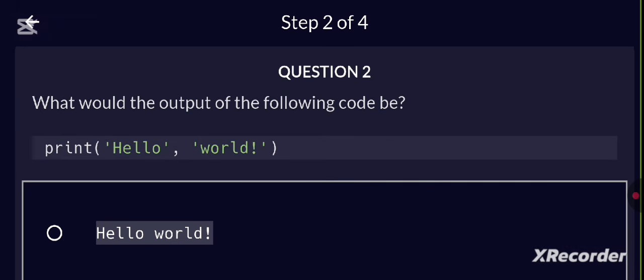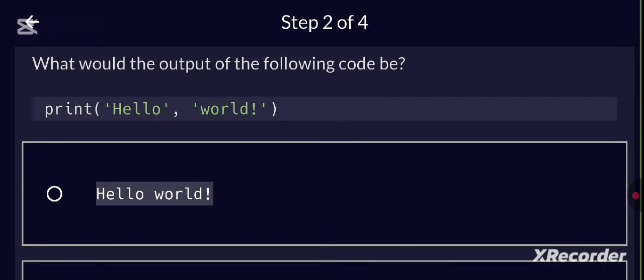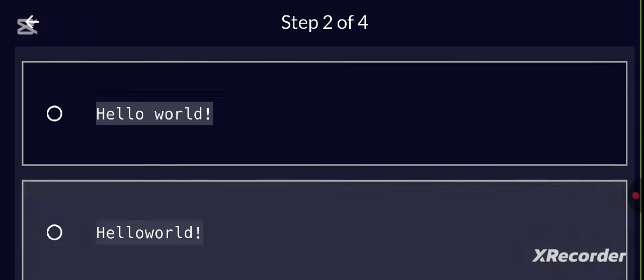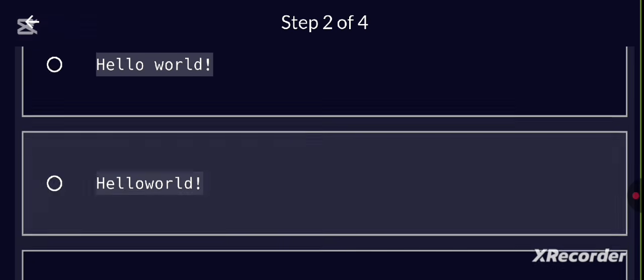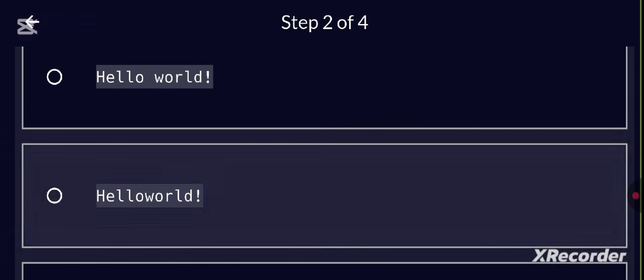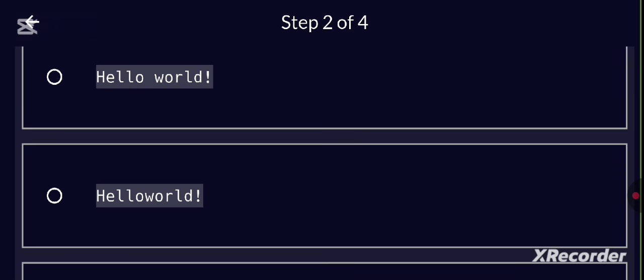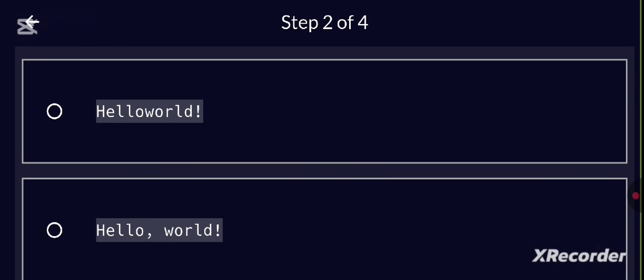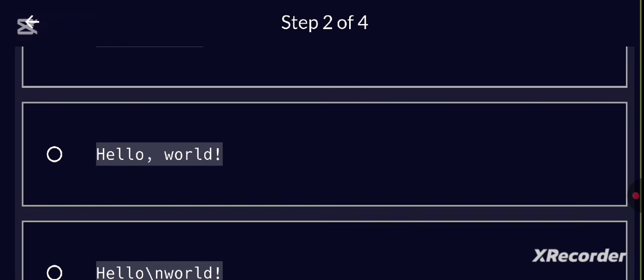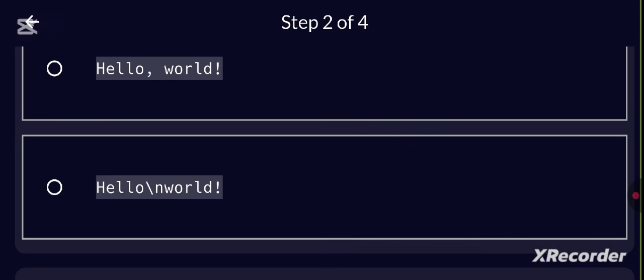Question 2, what would the output of the following code be? Print hello world. What is going to be the outcome? A, hello world. B, hello world. Pay attention to spelling, pay attention to space. Understand? A, hello world. B, hello world. C, hello, comma, world. Then D, hello backslash n world.